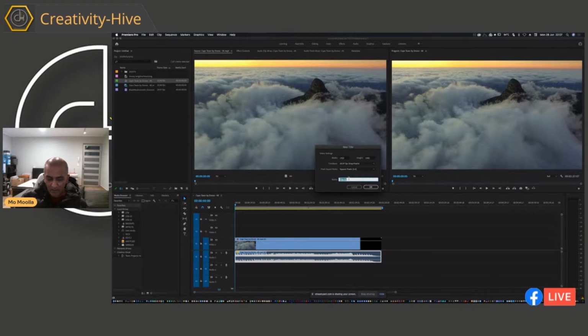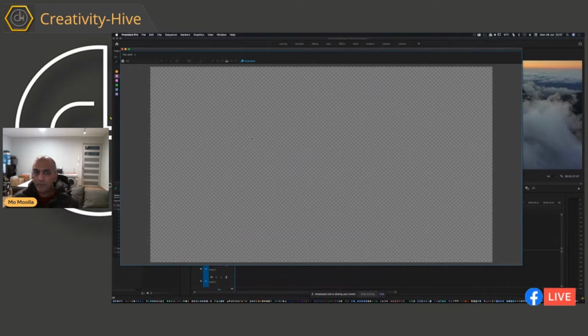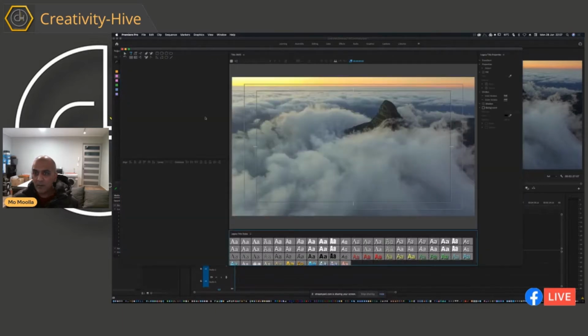I'm going to call one top. Actually, I'm just going to call this bars. So I'll show you what to do in an easy way. Just call this bars. Okay. And we've got this title tool here.